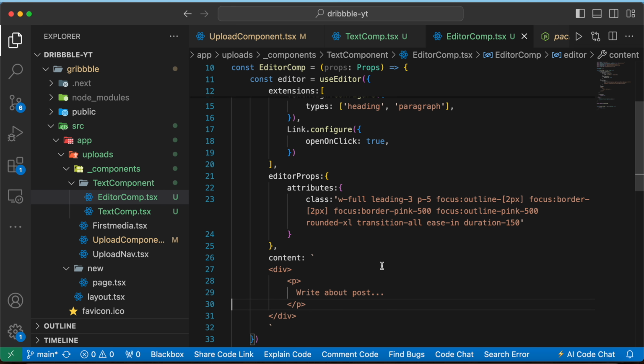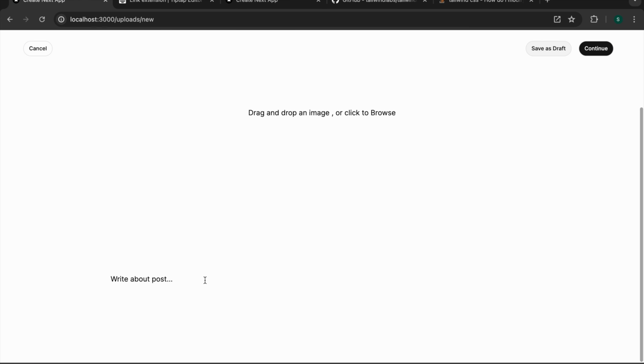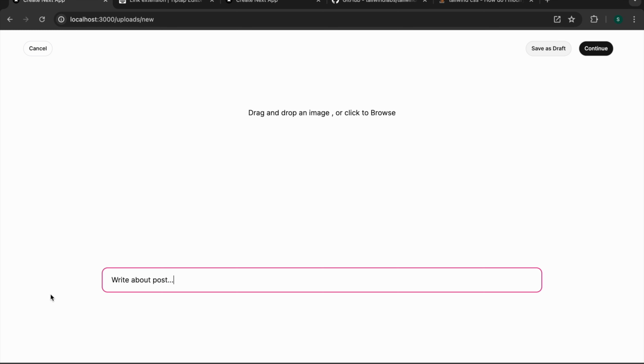Now let's save and see if this is working or not. So refresh the page, and as you can see, now the style for the input or the editor content has changed. Now we need to apply the CSS to this part.